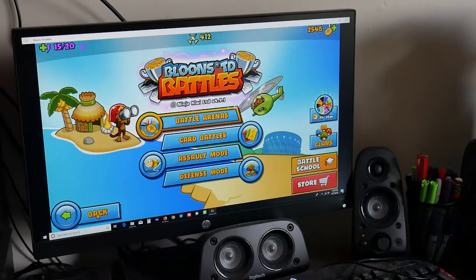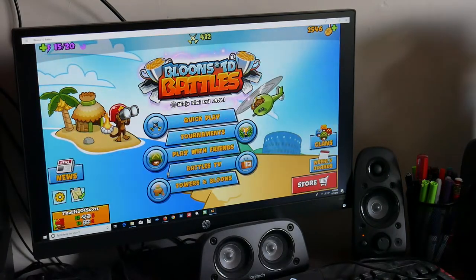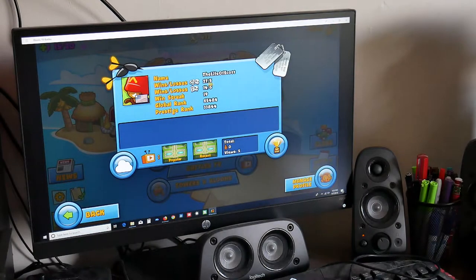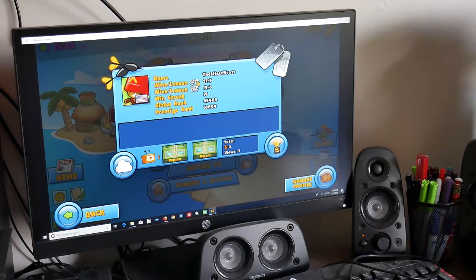So I guess I could show you guys my account real quick. So this is my scores. 27 wins, 5 losses for whatever this one is, and 14 wins, 6 losses for that one. Win streak 19, and I'm currently on my winning streak. So I'm pretty happy with that.